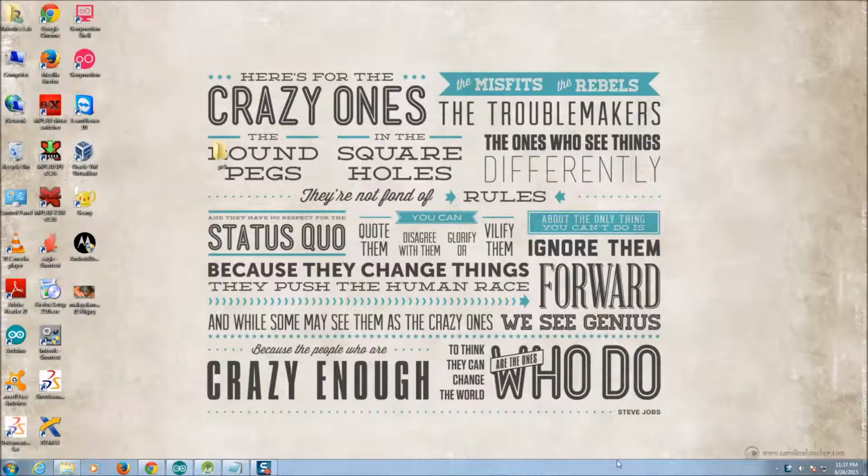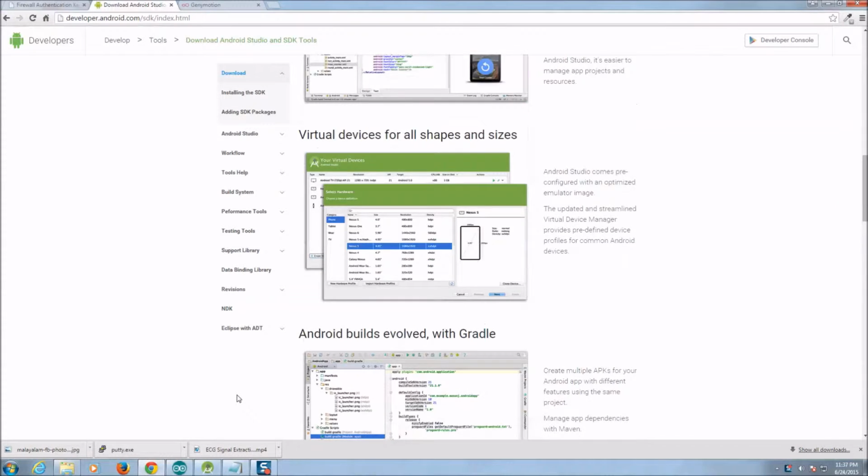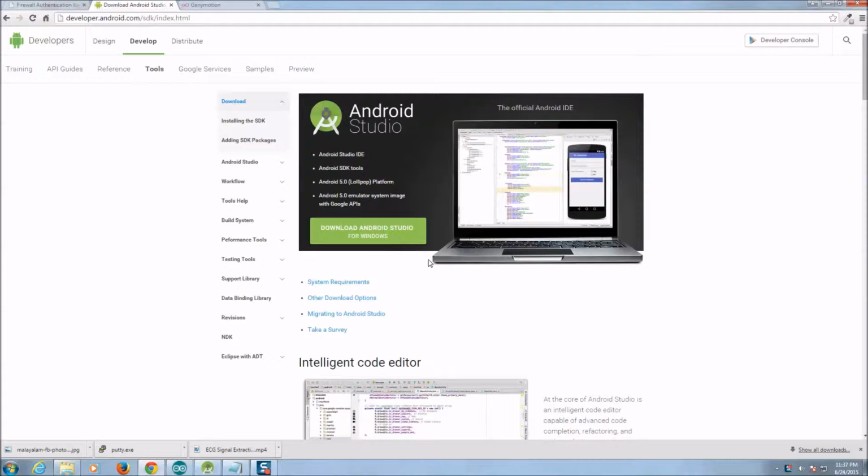We are going to start the tutorial on Android Studio. So this is the website for Android Studio. You can download it freely from the website for Windows or for Ubuntu. The new Android Studio IDE has an IntelliJ type editor which actually predicts the code you are writing.